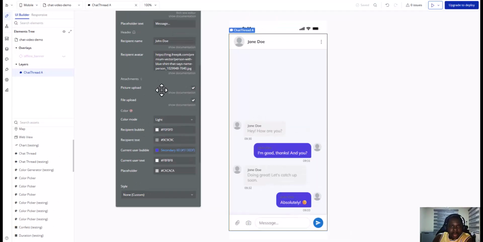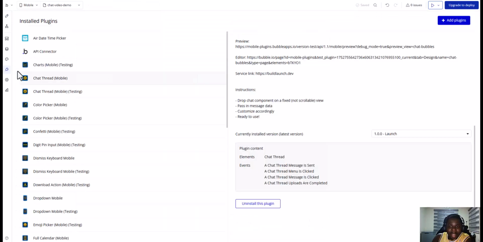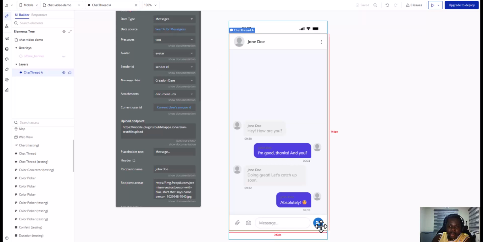Okay, so let's quickly talk about how to actually send messages. Okay, and that will take us to the events. Okay, so we have 4 events here, which is a chat thread message is sent, menu is clicked, message is clicked, and uploads are completed. Okay, so let's quickly go through the message is sent, because this is the event that actually enables you to send messages. So it fires when the send button is clicked.